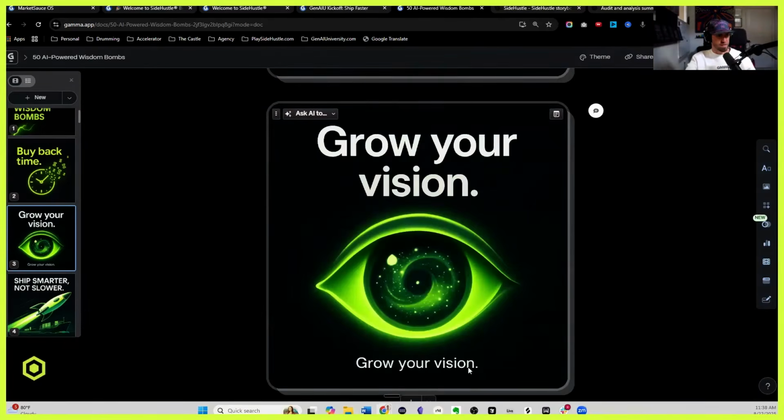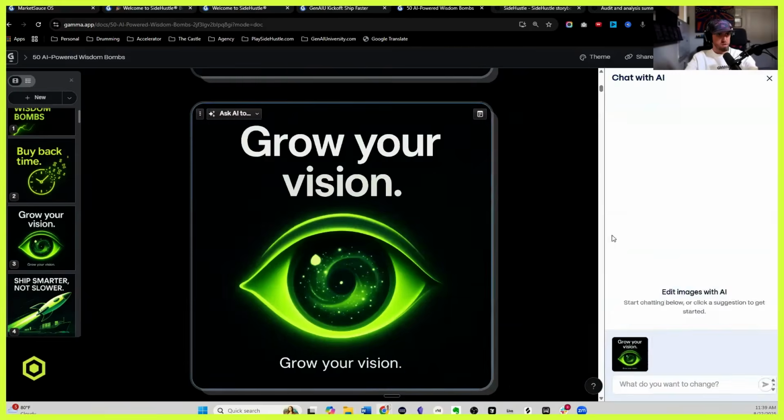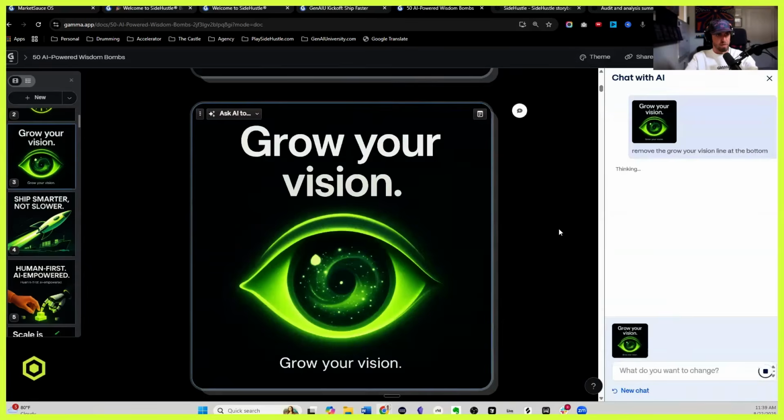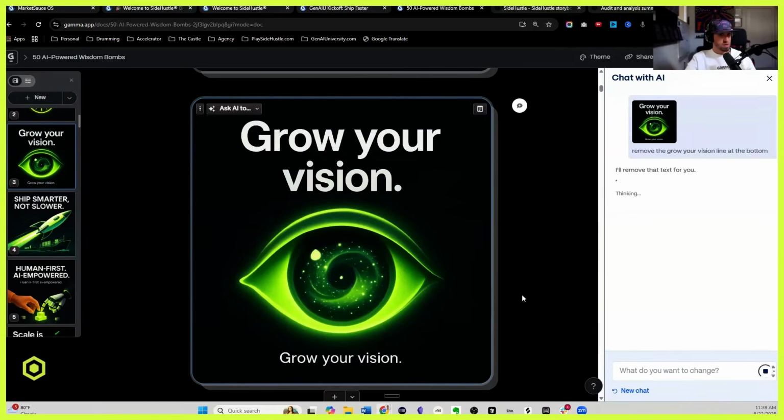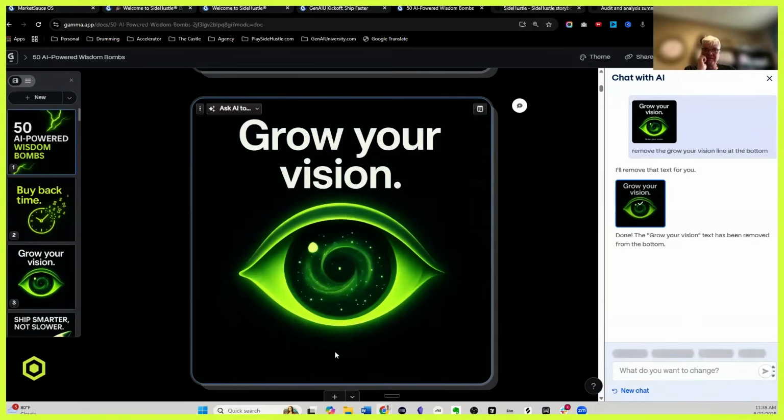I wouldn't want this, so I would use the chat. I don't know if you were here for that, Bruce, but you can use the chat to say, remove the grow your vision line at the bottom, and then it's going to edit this slide. That's a really cool image. That is a cool image. And you see it just removed it right there.